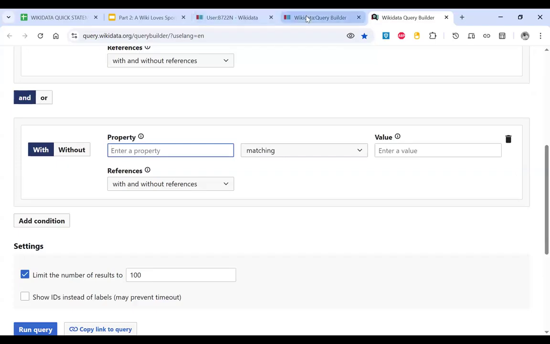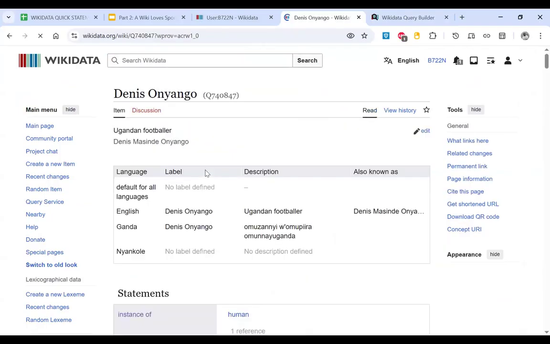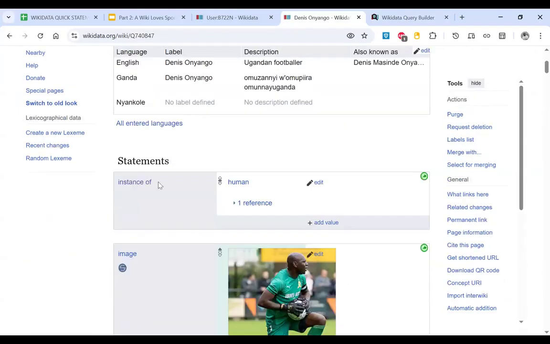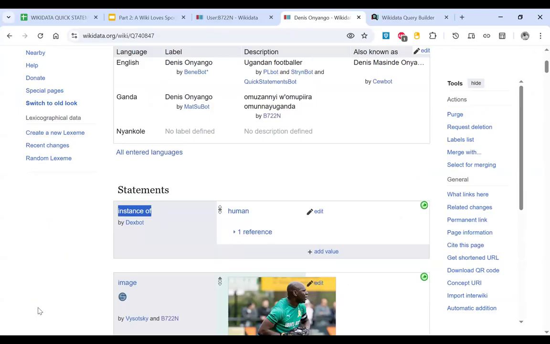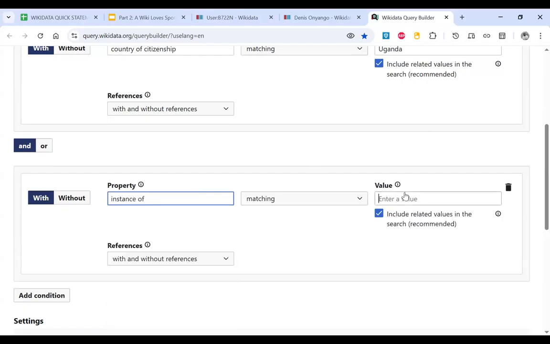Then we come here and we say what property. So the properties that we are picking, let me search for Dennis Onyango. Don't get tired of the name. He's our superstar that we have. So basically, these are the properties. I'm looking for instance of human. Instance of is the property here, then the value is human. That's what we are trying to do here. So meaning, I also want a property instance of human.